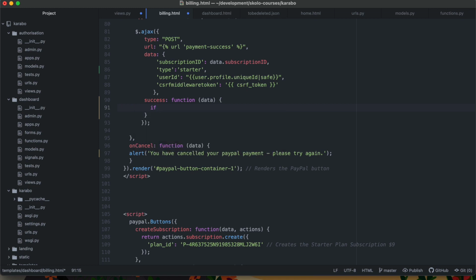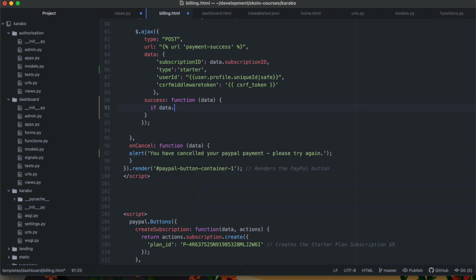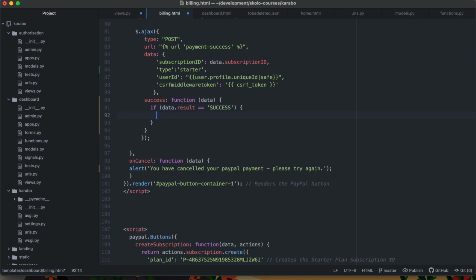I think it works like this as well, right? In JavaScript, I'm trying to remember. So I'm going to say if data.result is equal to success. That's how it works, right? But I think you need to put it inside brackets like that, and then you open the curly braces like that, and do something inside of this block of curly braces.